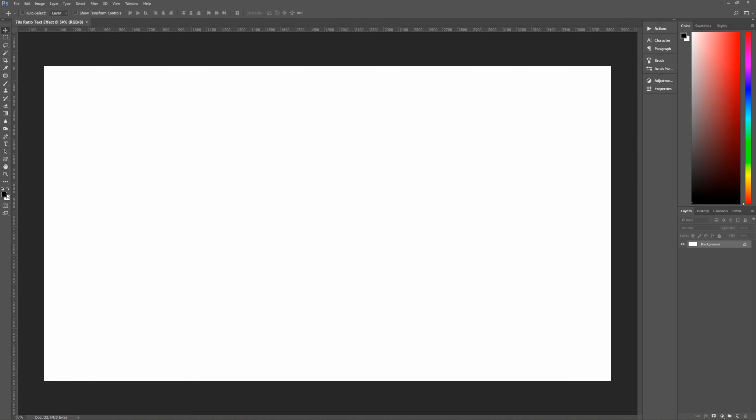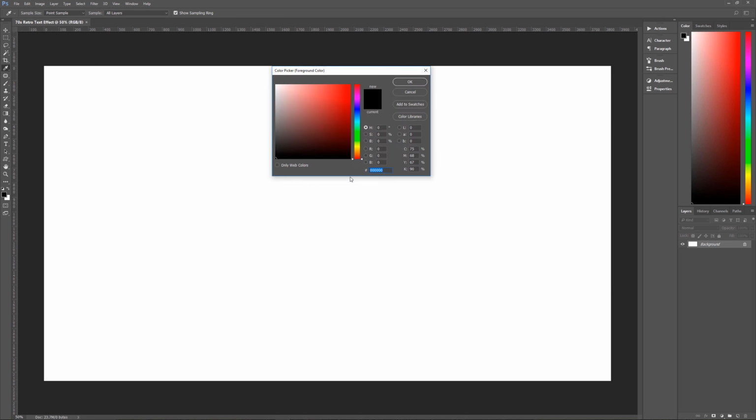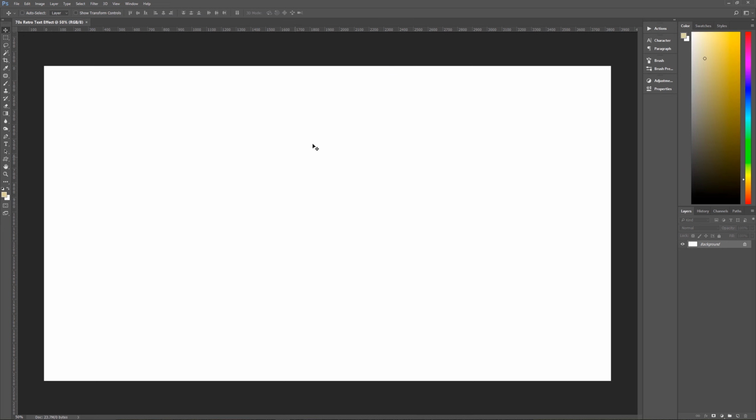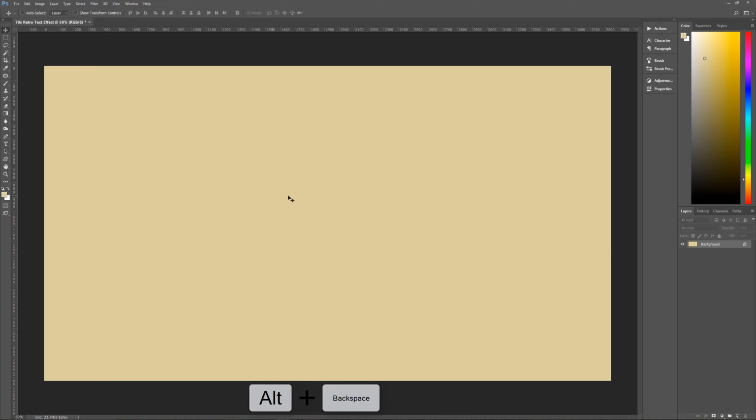So the first thing that we have to do is change our foreground color to the proper color that we want it to be. And the color that we're looking for is D9CF9D. And that is this muted yellow, kind of ugly light brown. I'm not really sure what color that is. I'm going to hit OK. And that is now our color. We're going to fill our entire background with this color by hitting Alt and Backspace. And you can now see that we have this horrible color back here.